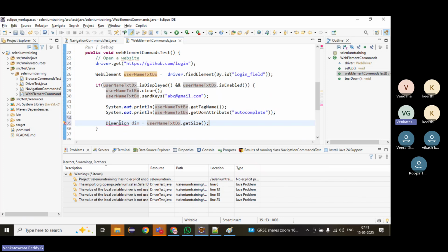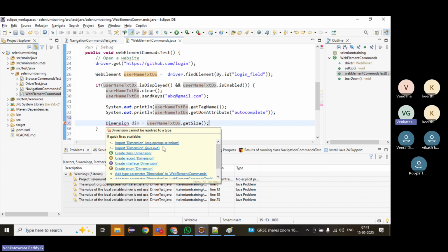We have to import it. On mouse over, there are two imports coming. We have to always choose the Selenium one, org.openqa.selenium. If by mistake you choose java.awt, it will not work. We have to choose the correct package.